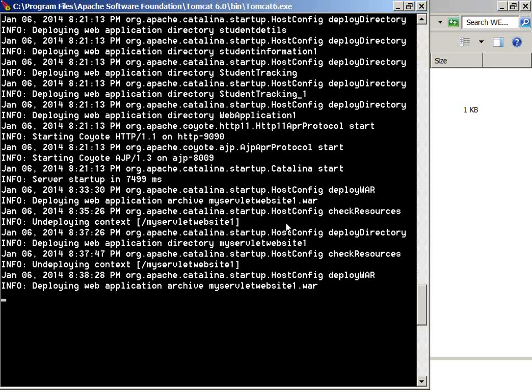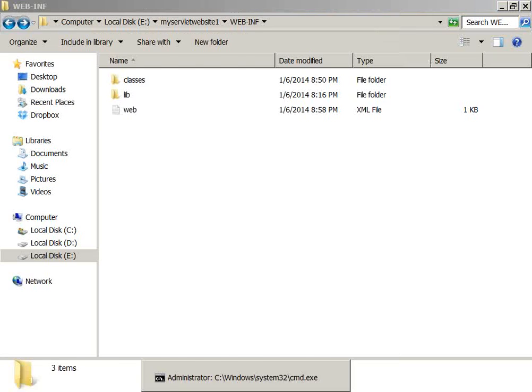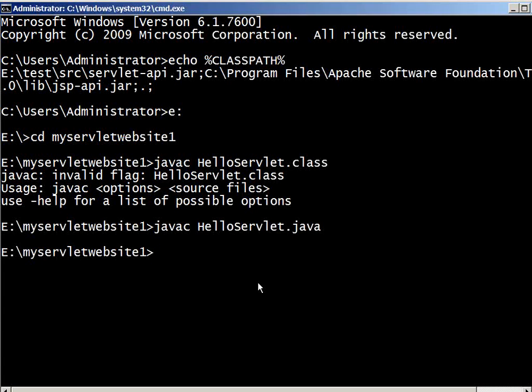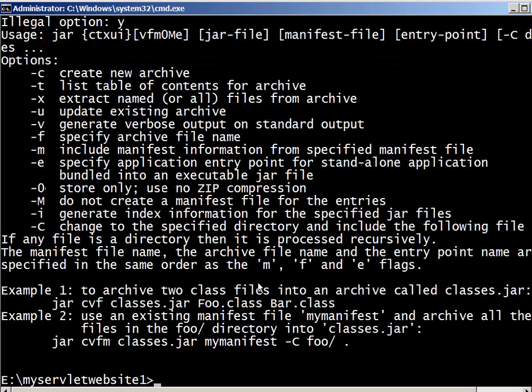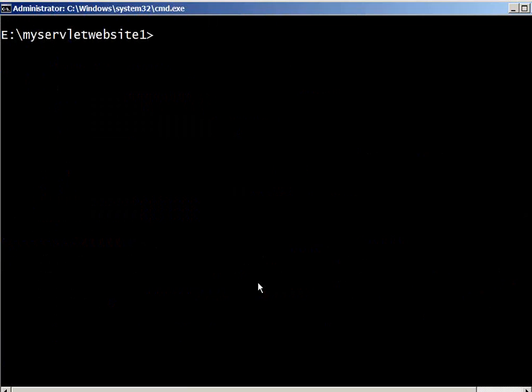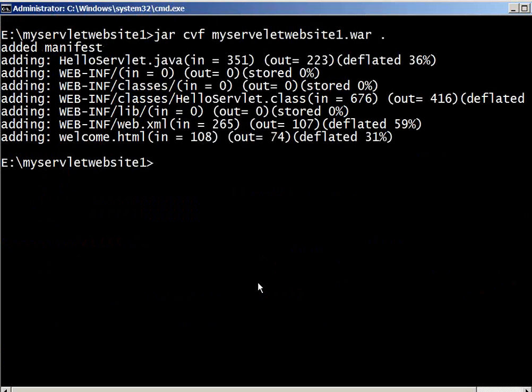So if I want to place it into the server, what do you need to do here? Bundle it. I'm doing the same process here. I want to bundle it. What is the command to bundle it? My servlet website one dot war, add everything. Oh, it's wrong. I forgot the options here. CVF: create a file and show me the backend process, with the name my servlet one dot war.